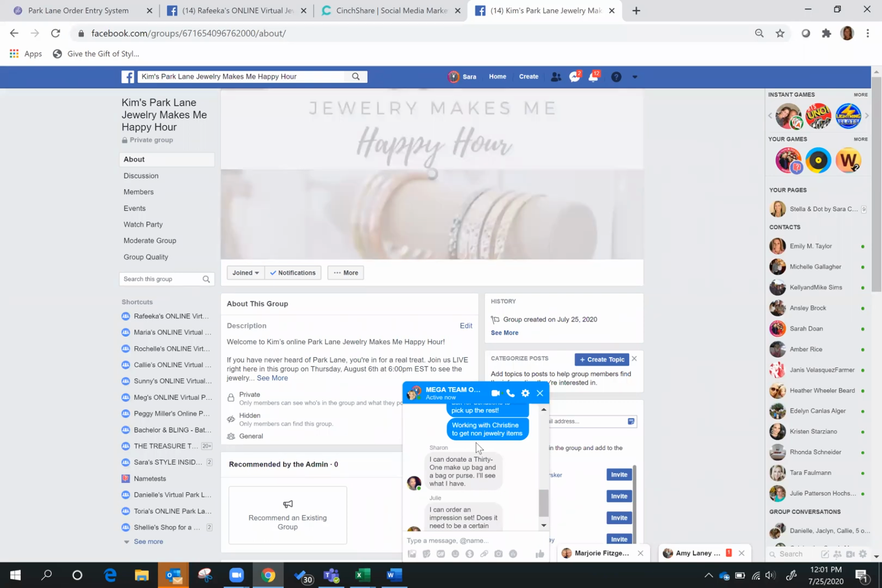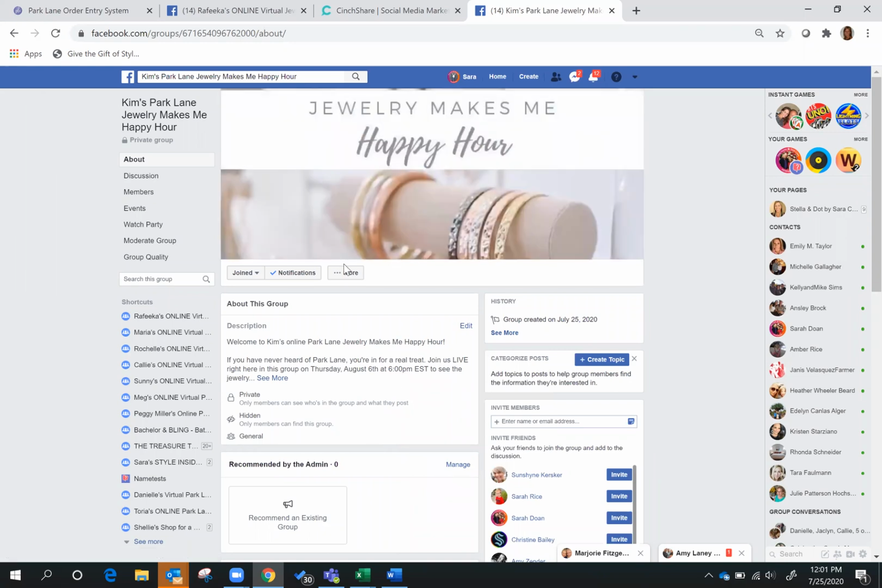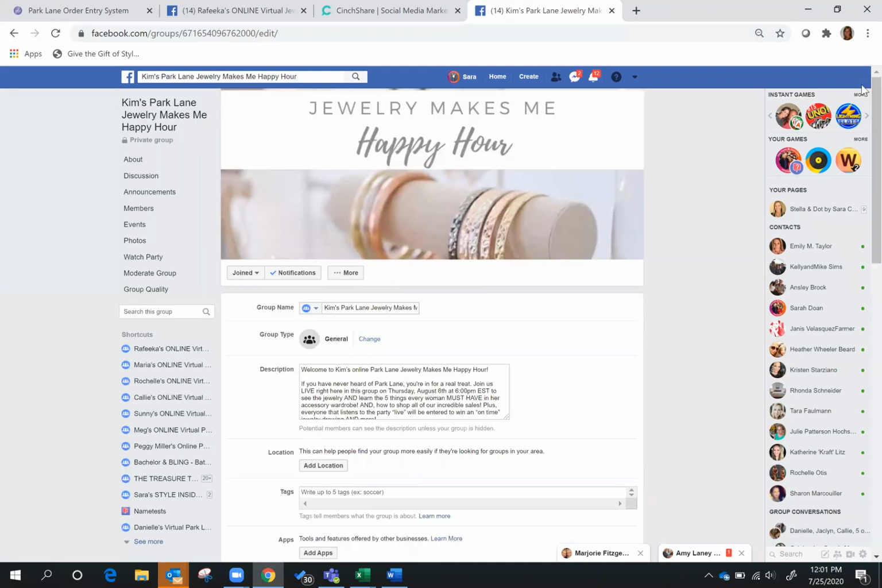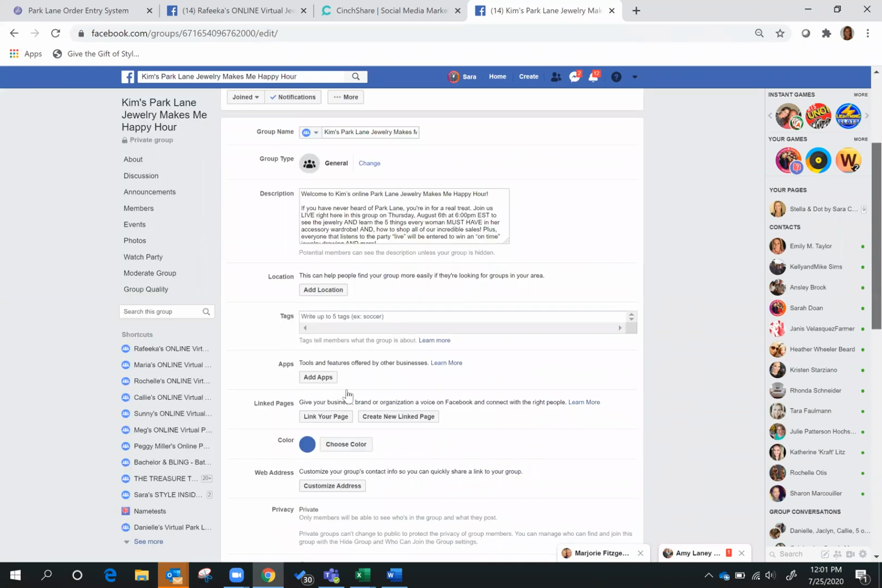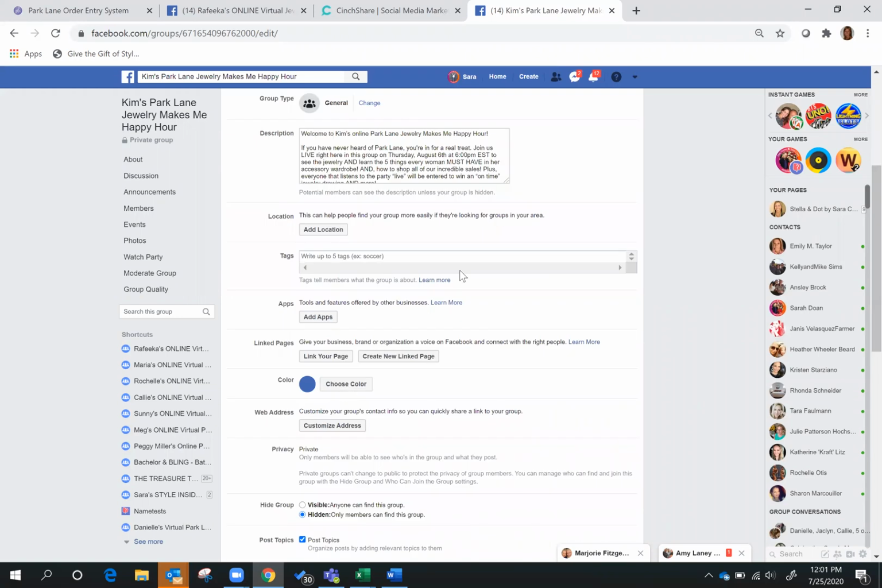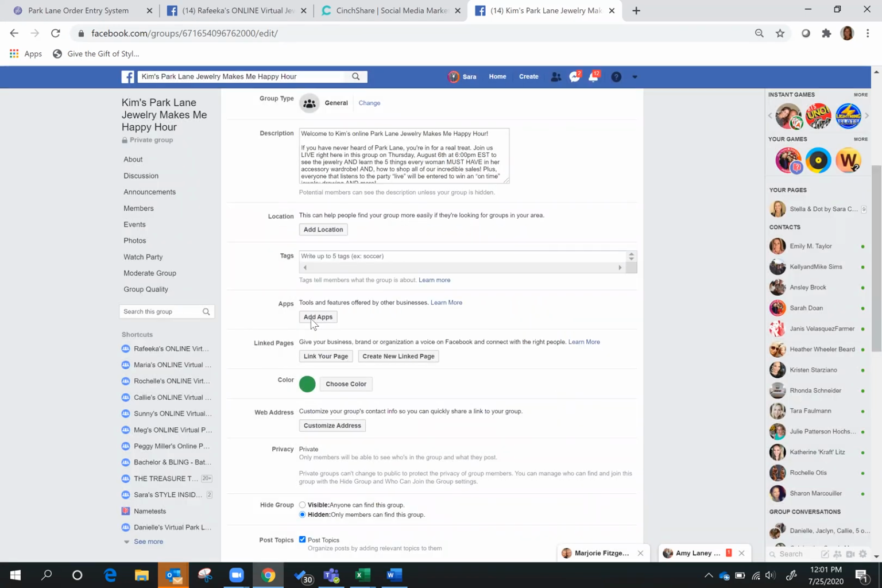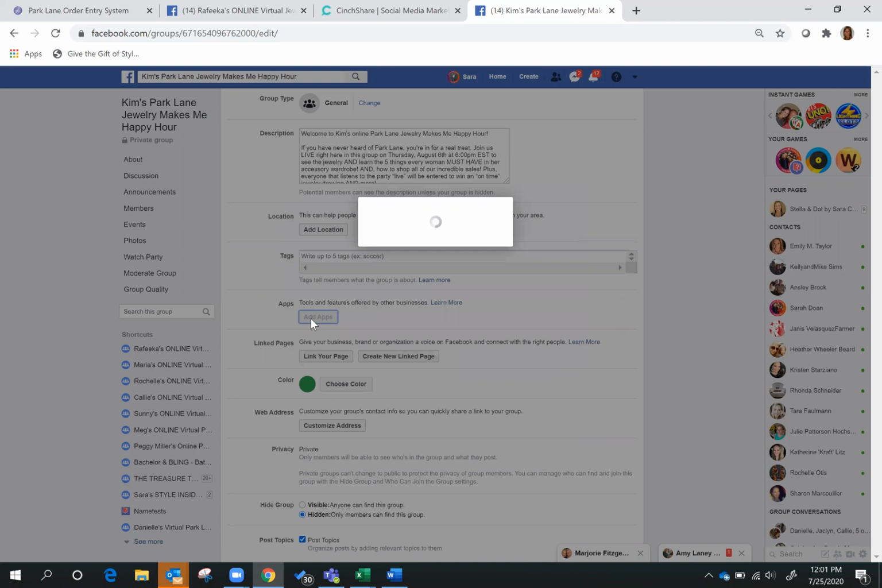Next we're going to go here. You got to go to more, and then you need to edit the group settings. I know this is going to take a few seconds, but I always like to change the color, by the way, just because I think it's fun. You don't have to do it at all. Apply, I'll make green because I'm feeling green today. But you want to add apps. Facebook just seems to take forever on this, so we'll wait.